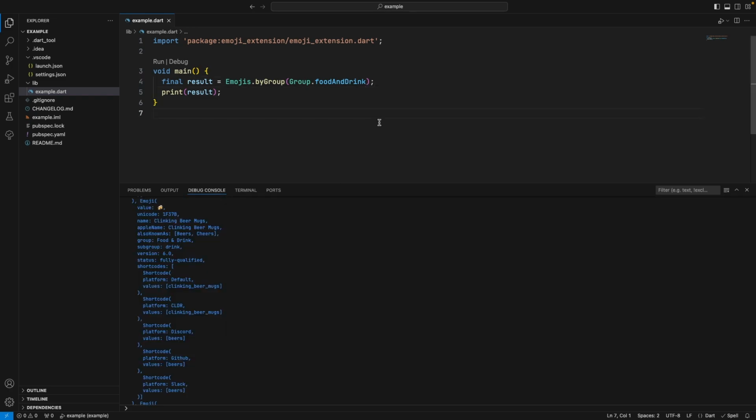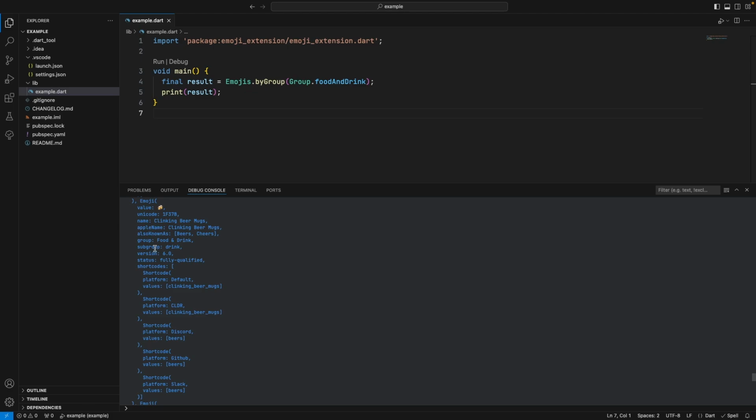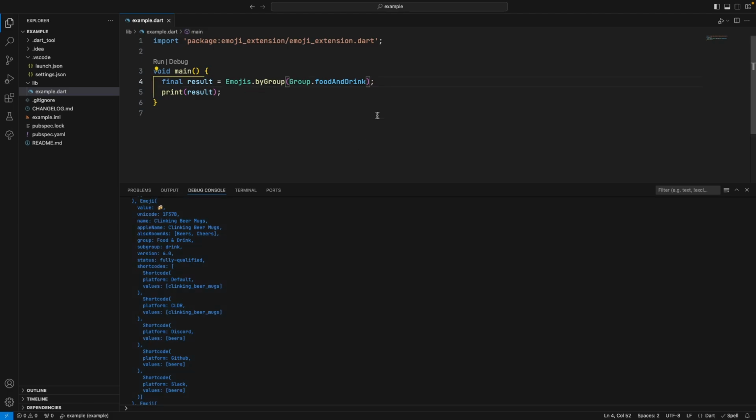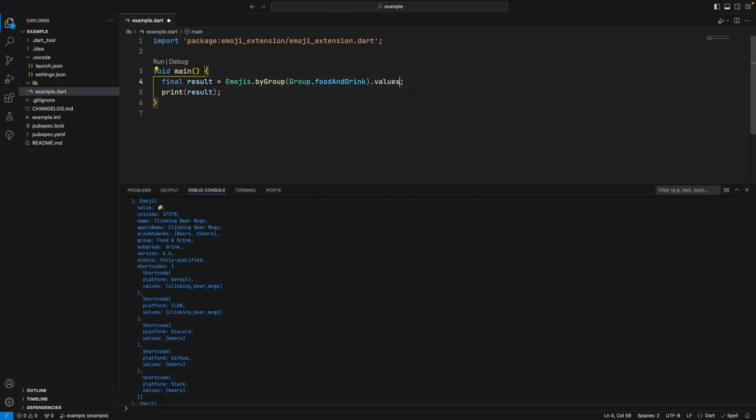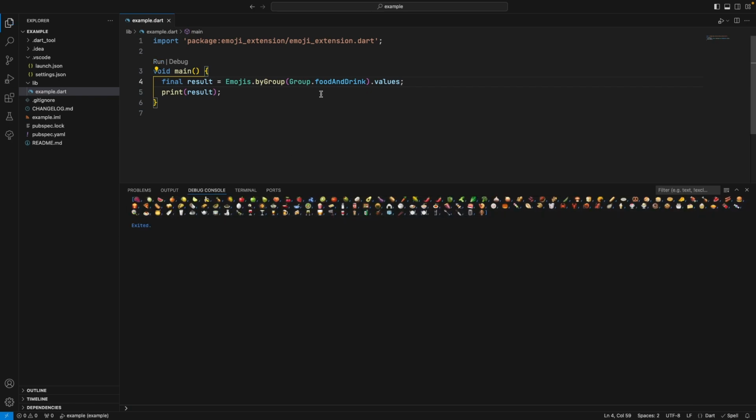If we are only interested in some specific field from the data, we can simply achieve it with additional getters. Let's say that we are only interested in values. To do it, simply type values at the end. And as a result, you will get only the emoji values that belong to the food and drink group.